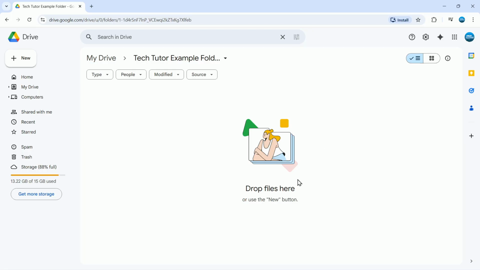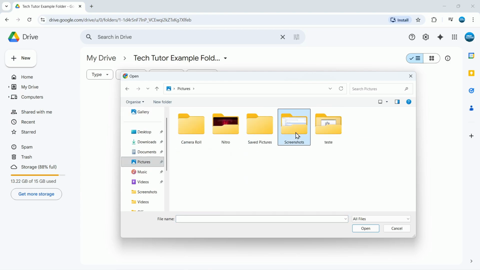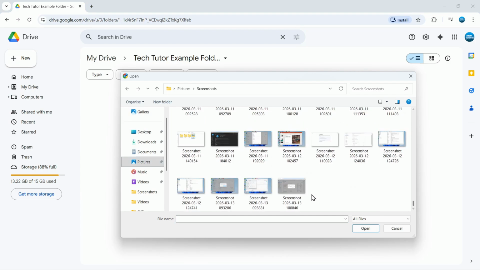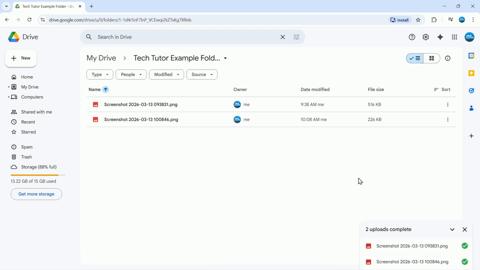You can then start adding files immediately by dropping files onto this folder from maybe your File Explorer, or alternatively, once you're in the folder, click the New button here, click onto File Upload, and then just go ahead and start uploading files. For example, let's take these two pictures, open them up. You can see it says starting uploads, and it's going to add those straight to the folder as long as you have double clicked inside the folder.